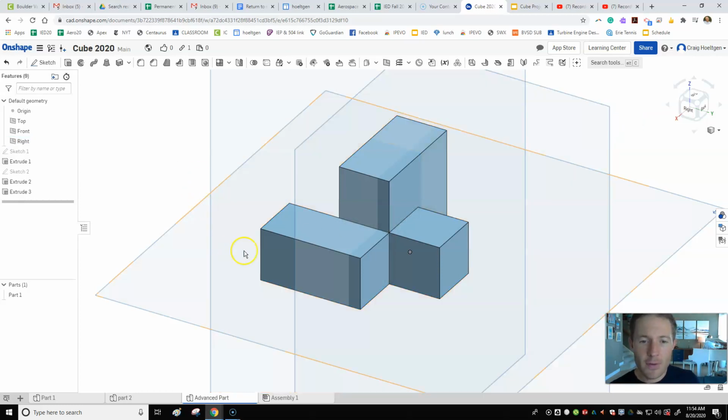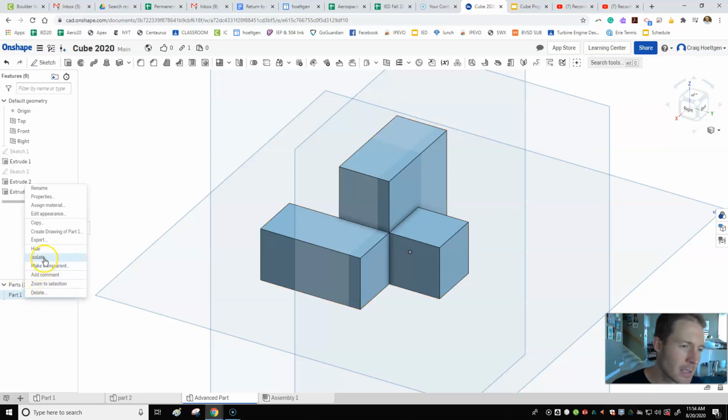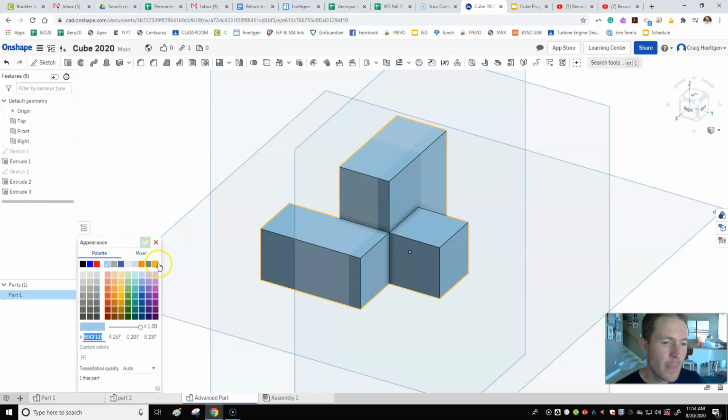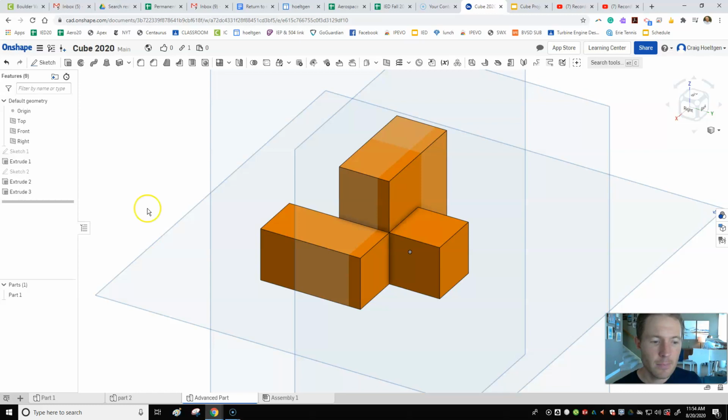While we're on the conversation of advanced parts, I also want to make sure I show you how to change the material or the color of these. So you can go over here. This is what the part actually is. So I'm going to right click. I'm going to say edit appearance. And maybe I want this to be a bright orange piece. Hit check. And there we go. That is an advanced part.